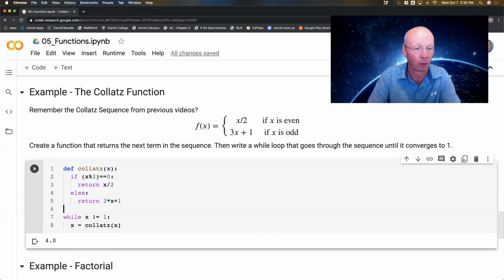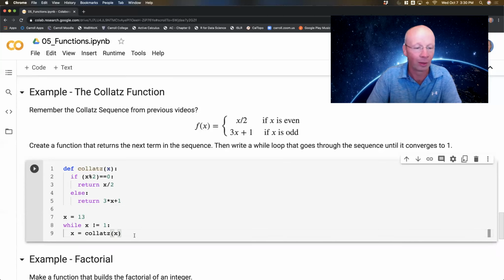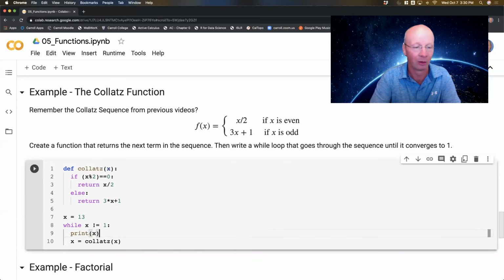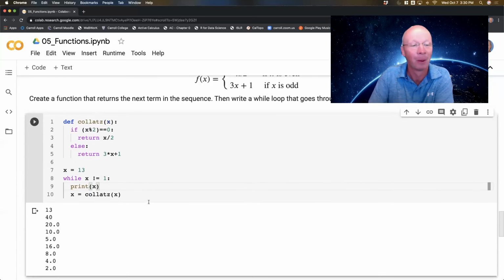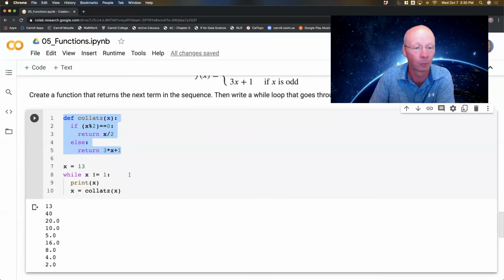Wait a minute, I need to tell it where to start. X is equal to, I'll start at 13 or something like that. Oh, and it didn't do anything because I didn't tell it to print anything. Okay, so x was 13, I printed it, because 13 was not equal to 1. Then the next one was, hey, go call the collapse function, do all of this stuff to the x, and give me back that x, and just write right over it. And then keep going. So that one's kind of cool.